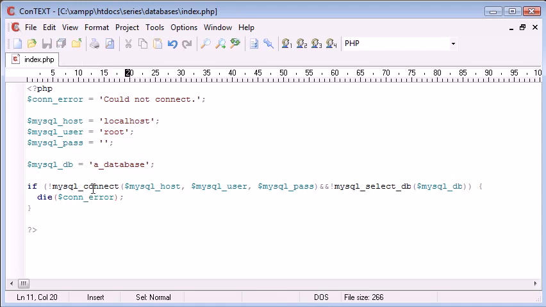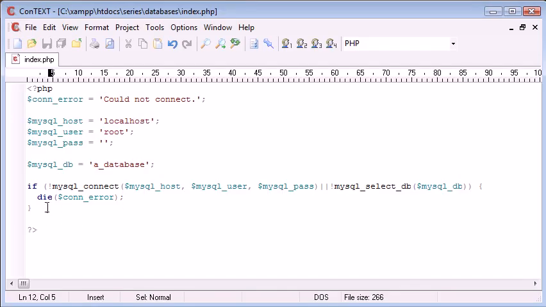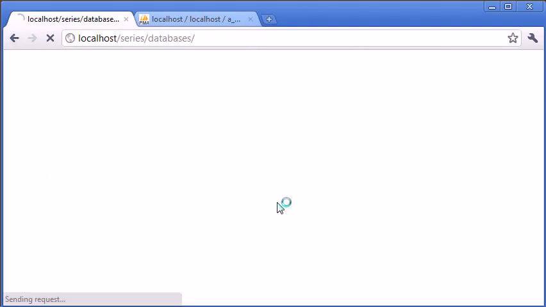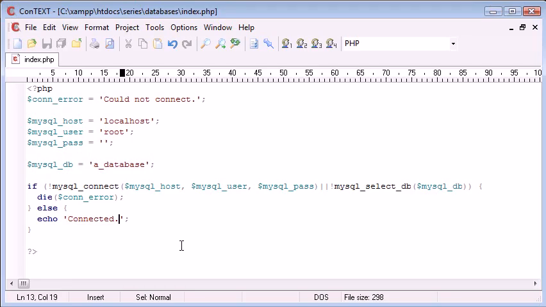Yeah, okay. So MySQL connect, we're performing this here. We're saying if this hasn't worked, or we should be doing actually, so or this hasn't worked, kill the page and connection error. So let's refresh. Okay, everything's worked because we haven't killed with a connection error. Now we can say else echo connected. So we can refresh. We're going to remove this connected display message because we obviously don't want to display this to the user every time we're connecting to our database.